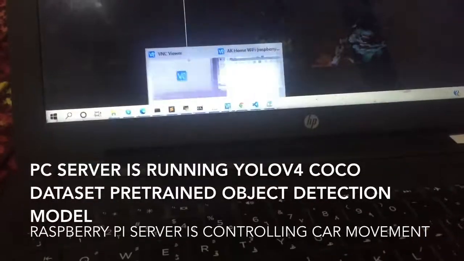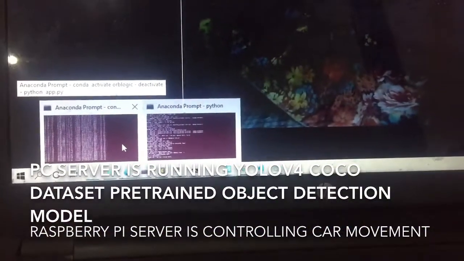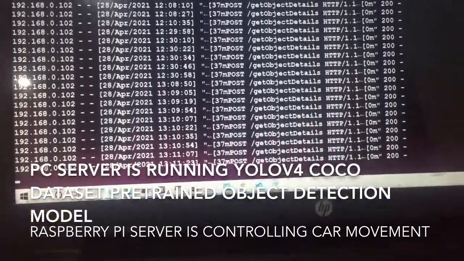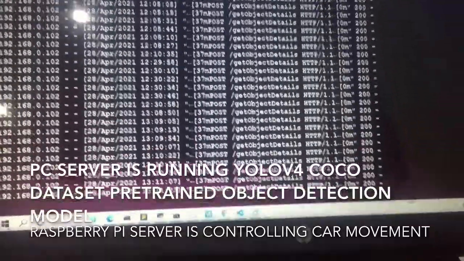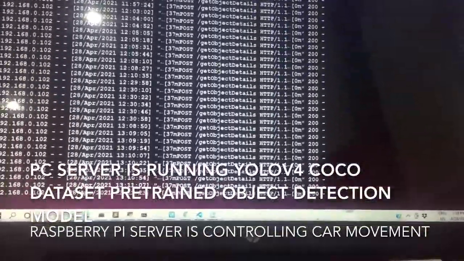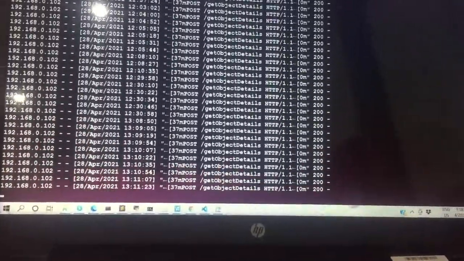Now let's move towards the part in which we have to move this car. So here we have two server connections. The first one is the server installed in the Raspberry Pi, and the second server is installed in this system, which is responsible for detecting the objects in a given frame and then returning back the message.